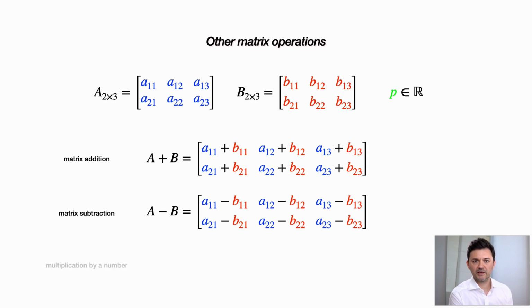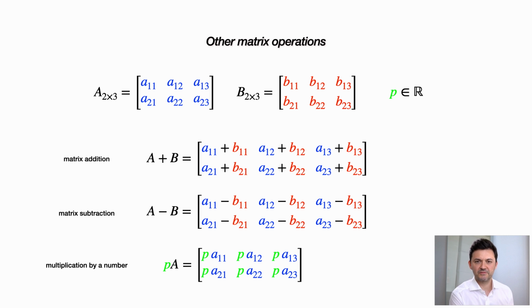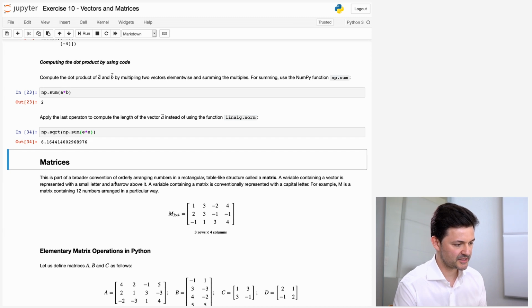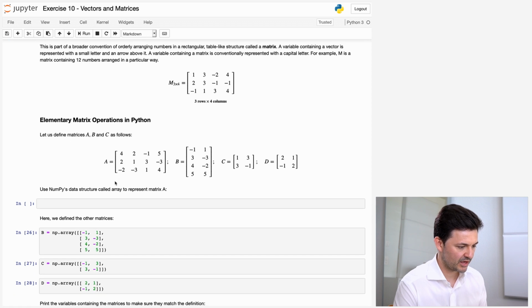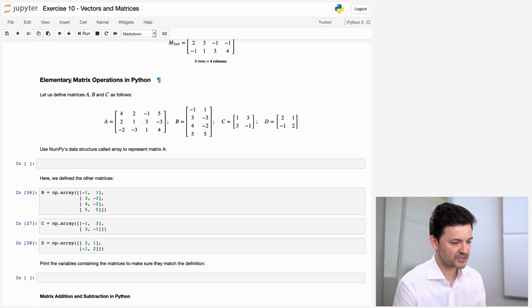Finally, to multiply the whole matrix by a number, the only thing you need to do is take all of the elements from this matrix and multiply it by this number. Now we can continue with the exercise number 10, which now comes to matrices, and we have elementary matrix operations in Python. It says, let us define matrices A, B, and C as follows, and we have 4 matrices here.